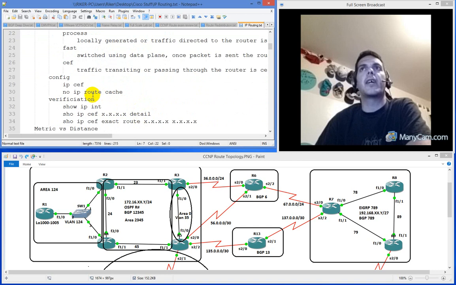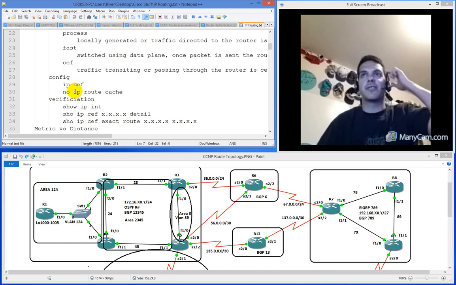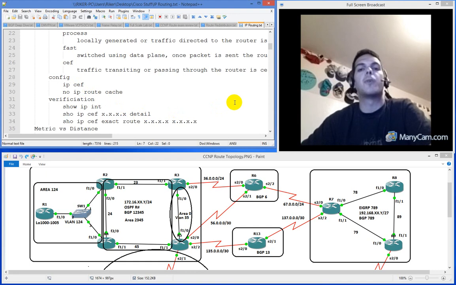The config, if you wanted to turn CEF off, you would type in no ip route-cache, and that would disable the CEF process, which would turn everything to process switching. Now the funny thing about this is, if you turn CEF off, everything's going to be process switched, which is actually kind of funny.